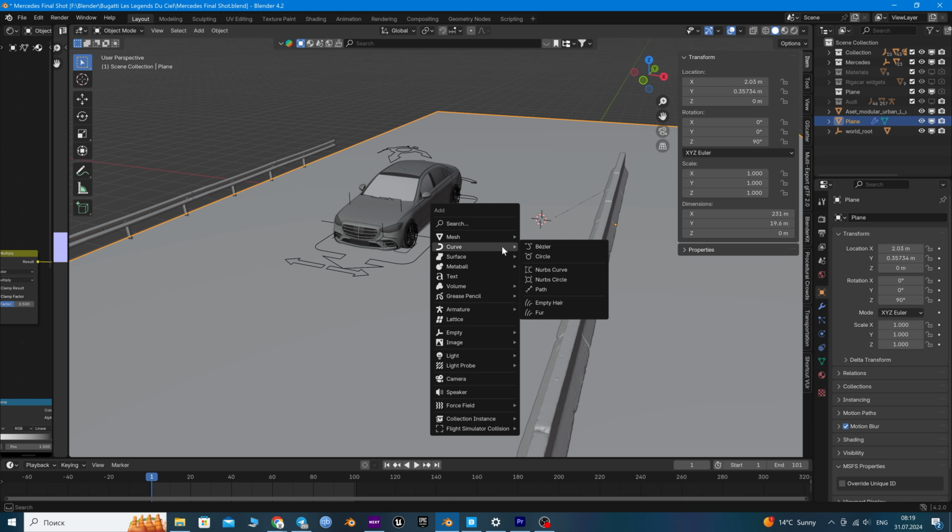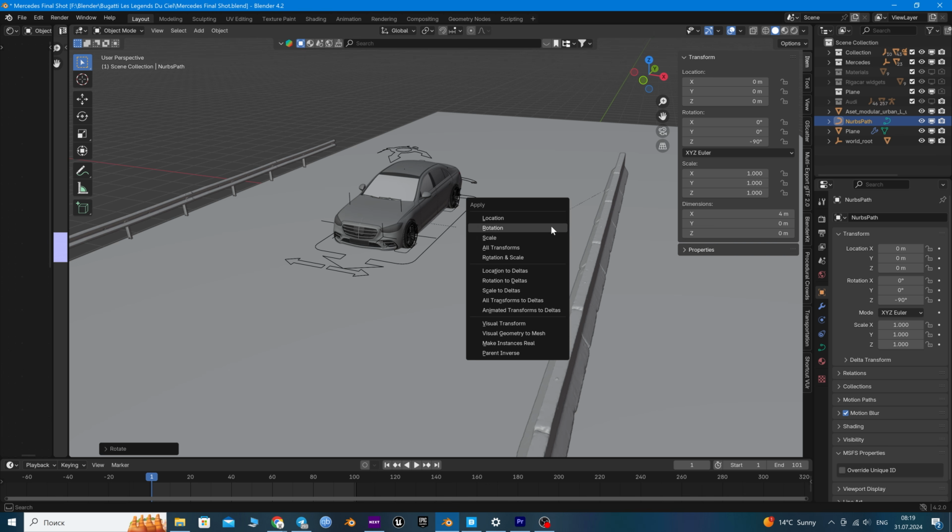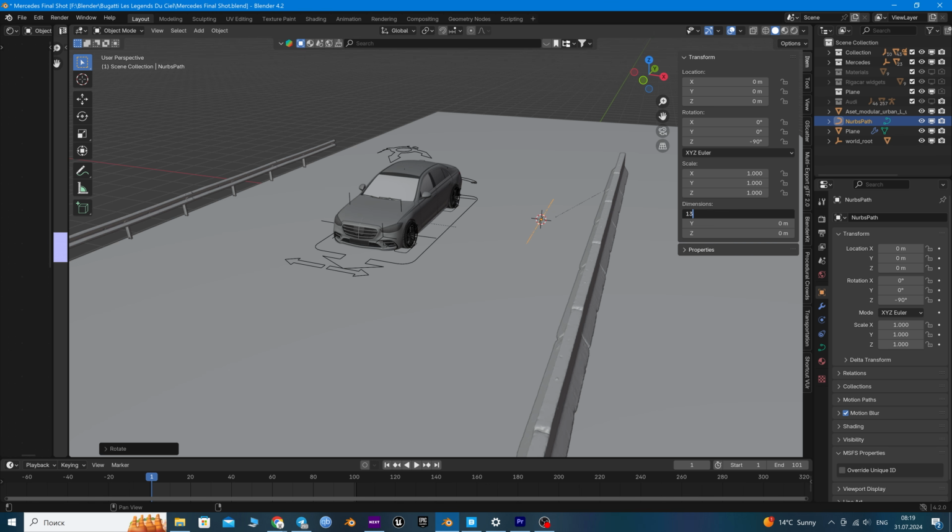The car will change lanes, therefore you need to add path. It is very important to immediately turn it -90 degrees. According to my calculations, the car will travel approximately 133 meters. Let's make the path the same length.